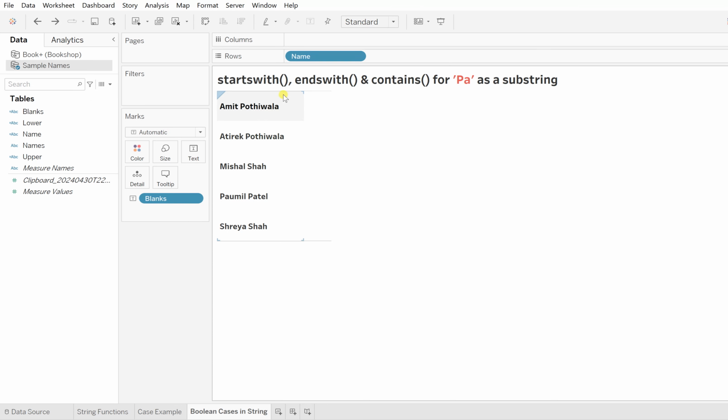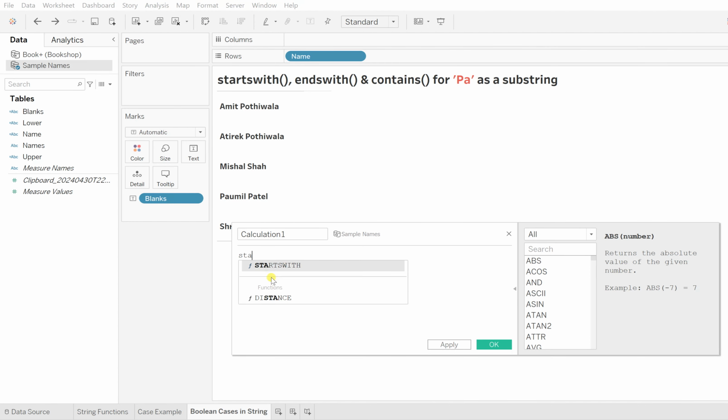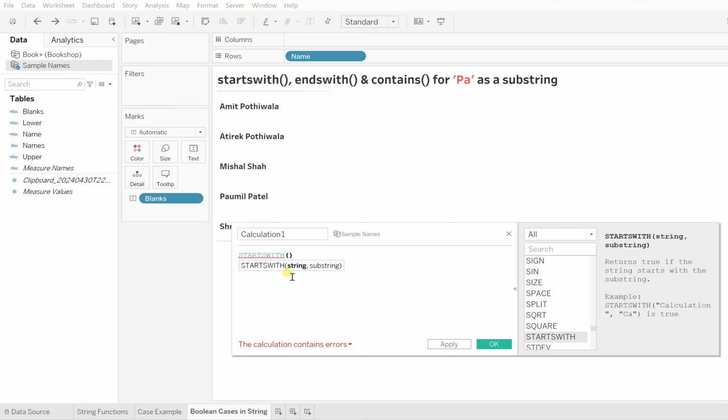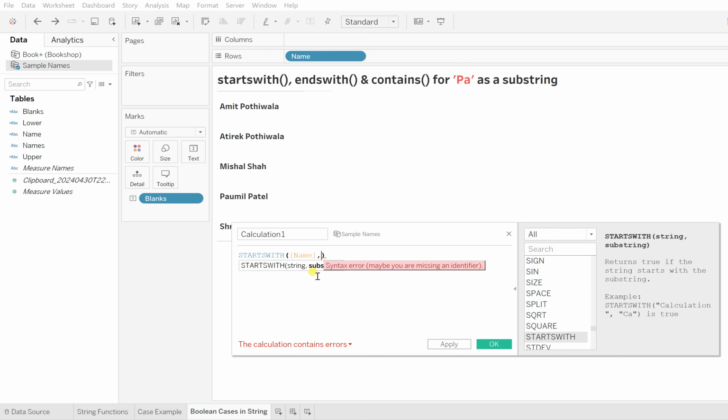So we'll start with the starts with function itself. Go to the analysis, click on create calculated field, and here I'll call it starts with. In the argument, it asks for the string and the substring. So the string would be the name field, comma, the substring would be PA, which we'll pass in quotes. Let's rename this function as starts with. Basically, what it will do is check whether that particular substring is there at the start, which means it returns true if the string starts with the substring.